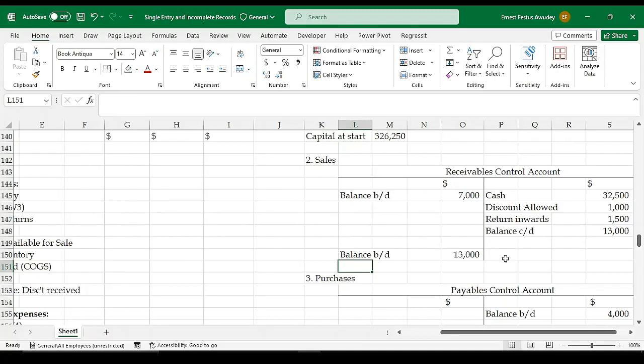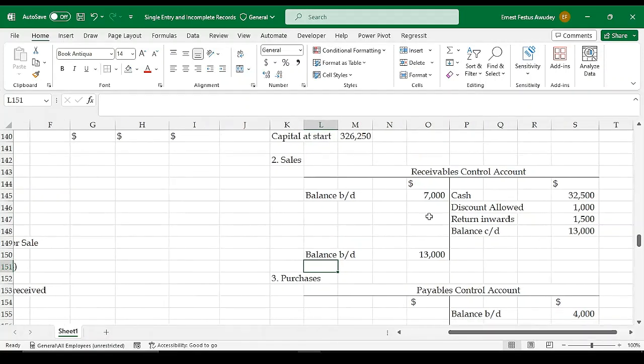So what is going to be our balancing figure? That's what I'm saying, that the receivables control account is to help us determine the total receivables for the period, or the total debtors for the period. And that is also equal to our credit sales. So we will come here and then you have credit sales. The credit sales is the same as our receivables for the period.